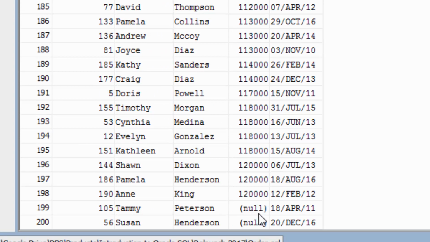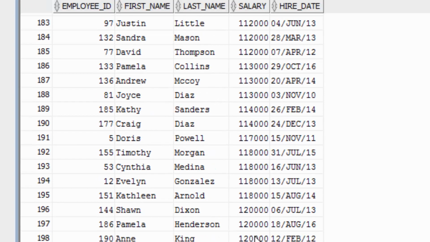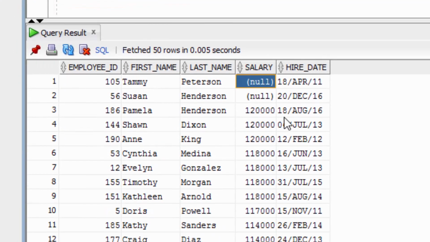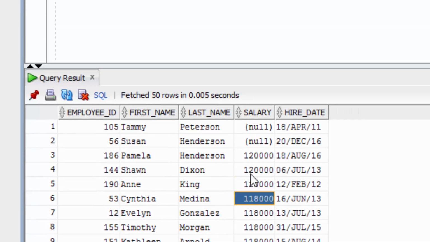Now, there are two records here that have a null value. We learnt what null values were in an earlier lesson, and null values are sorted at the end of any sorting. Let's sort by salary in descending order. You can see here that the null values appear at the top, because they're treated at the end or at the highest of any value that you wanted to sort. Then we have 120,000, and the values go down from there.